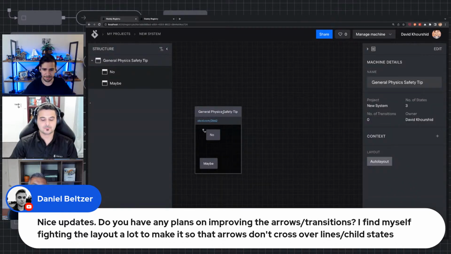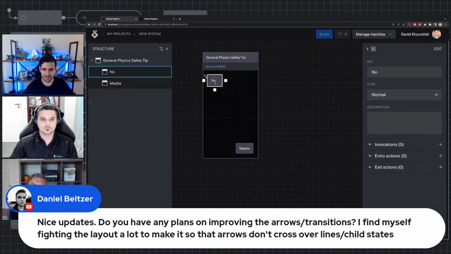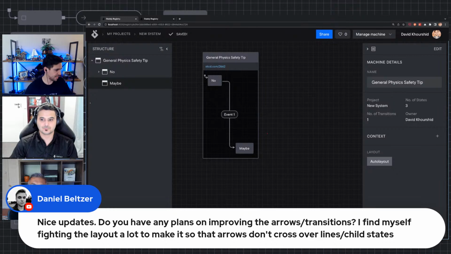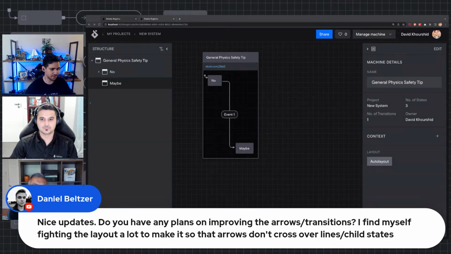So actually, I was trying to recreate this machine. Actually, let me just pull up a quick demo. But while I do that, Farzad, you could talk about the planned JSON view.